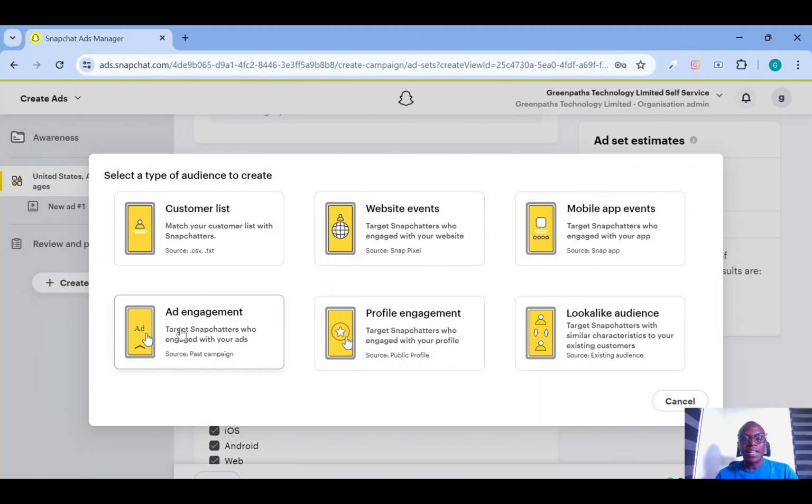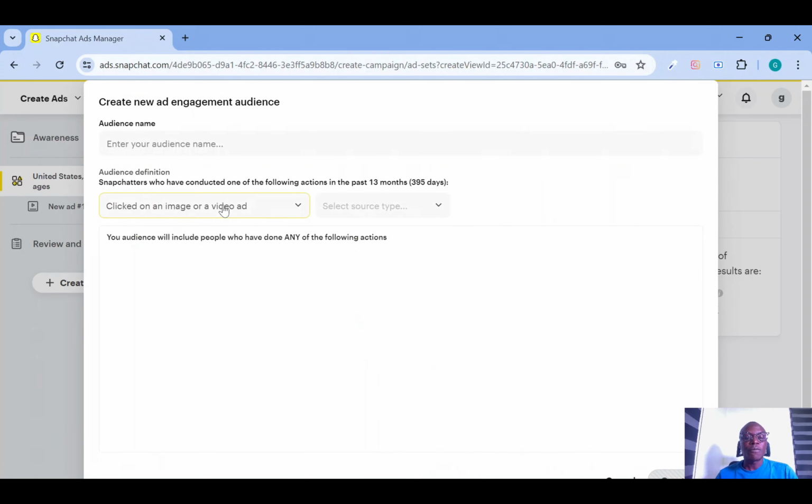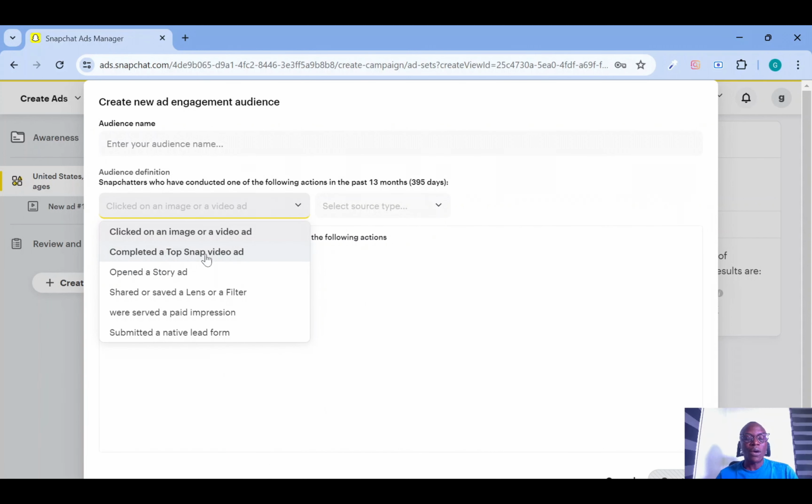The next one is ad engagement. Now, ad engagement is the most important one in all of this. As a matter of fact, this means that you are targeting people that probably engaged with your business directly from Snapchat. Take for instance, we have this set of things that we can actually retarget. We can click on this and say, clicked on an image or a video ad. This is going to target anybody that has actually clicked on an image or a video ad.